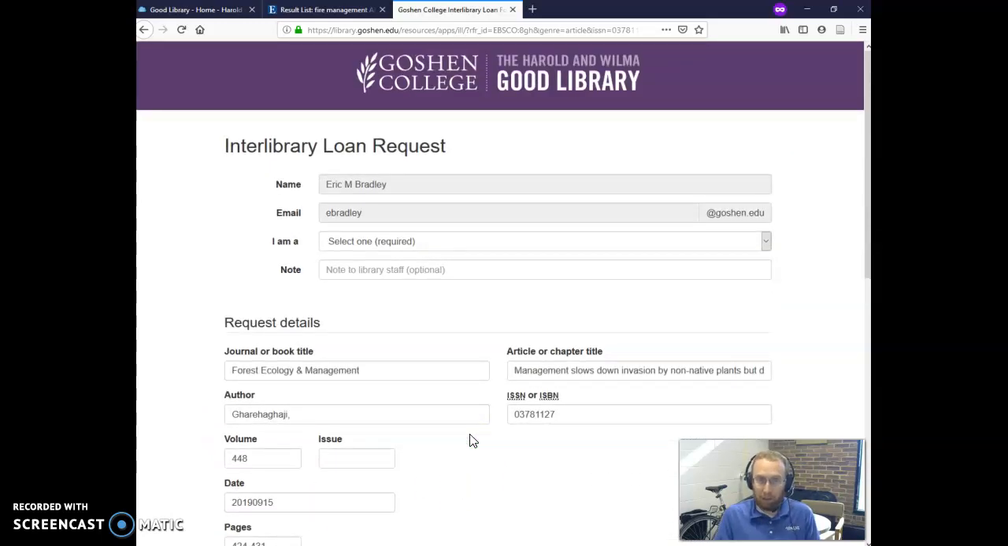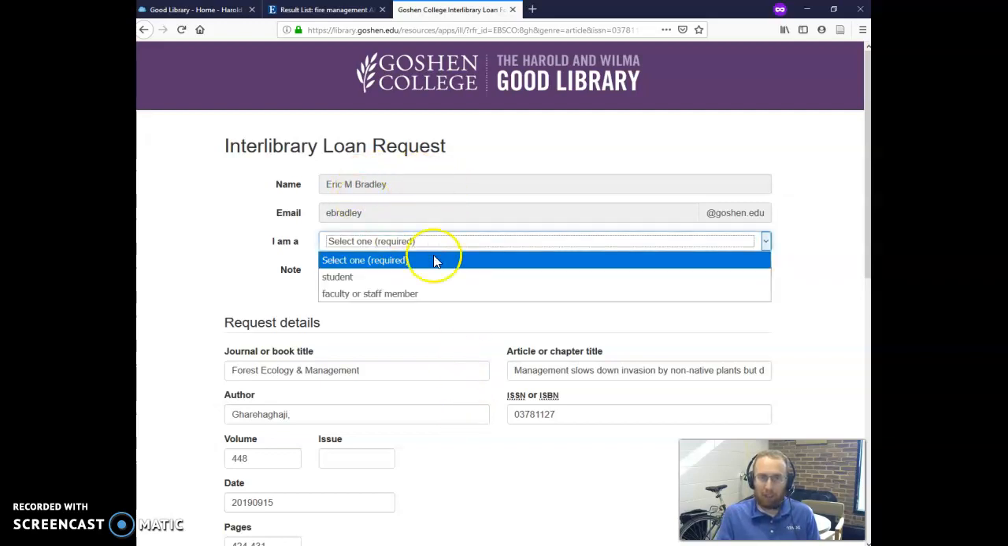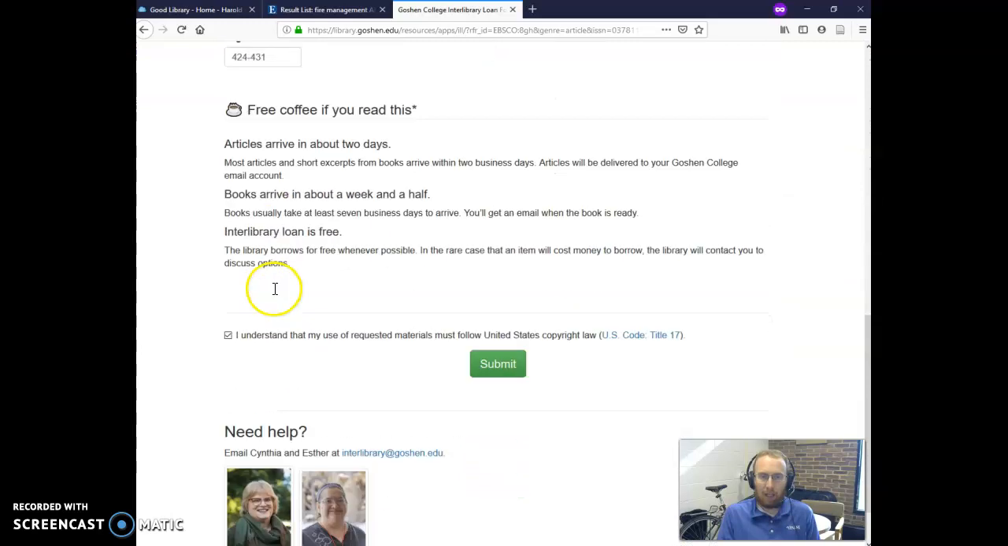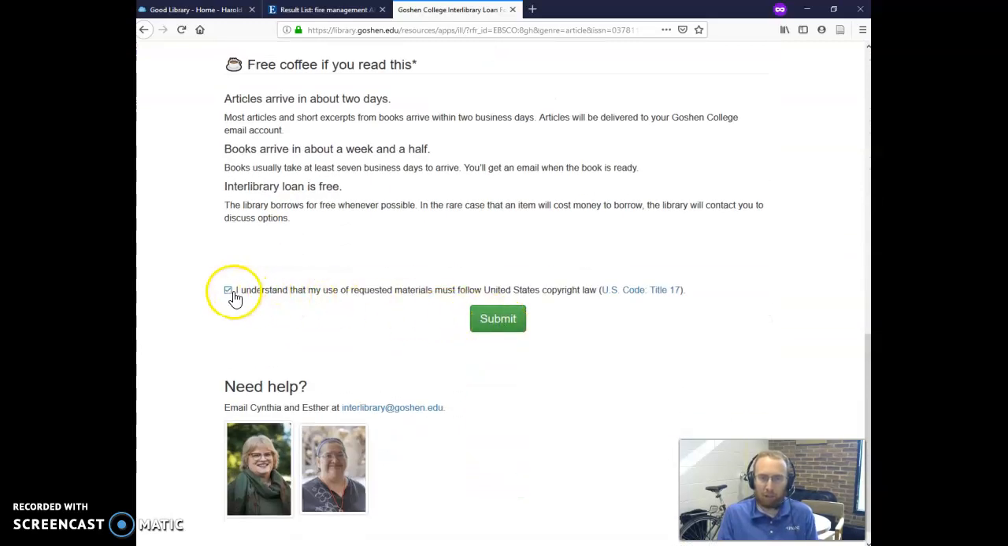So what I want you to do is I want you to go ahead and log in. You will say that you're a student and select what applies to you. And then don't go ahead and submit the article, but just click that and make sure that you're there, that you can see this.